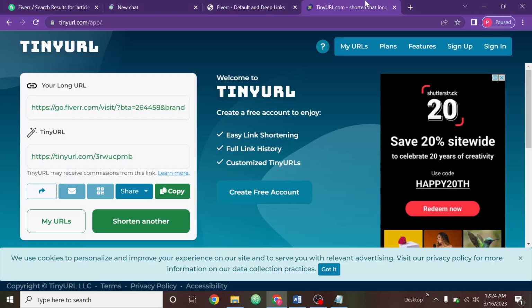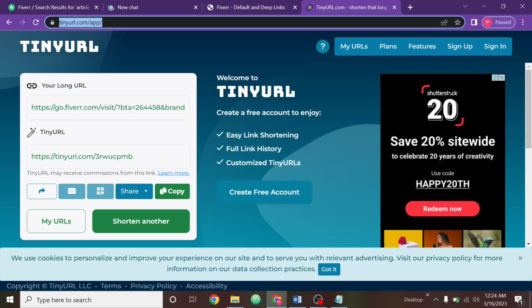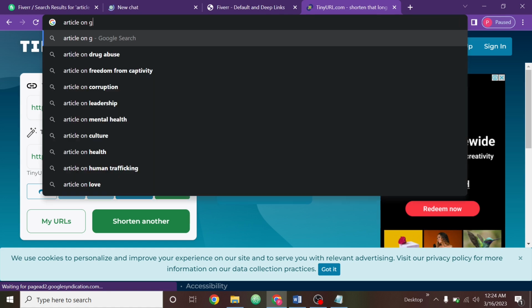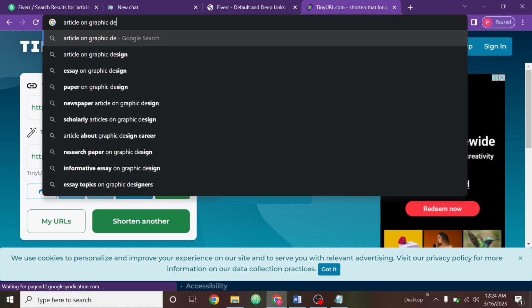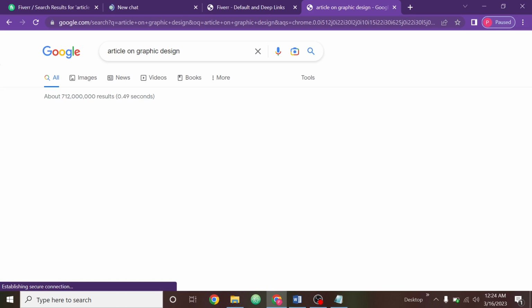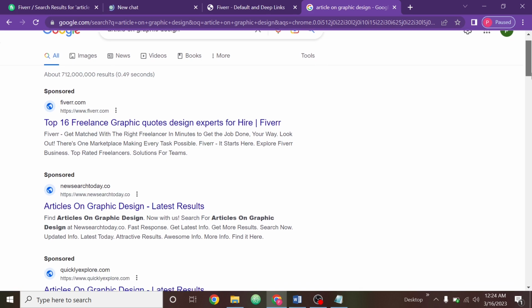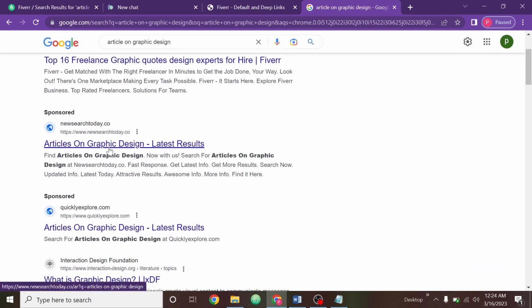Another thing you can do, you can come here and search for, let's say, article on graphic design. Just come to Google and search for article on graphic design. You can see here, it's a top 16 freelance graphic design. Let's search articles on graphic design. Okay, let's open this. It's loading.